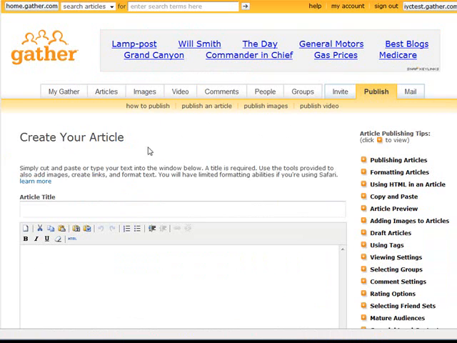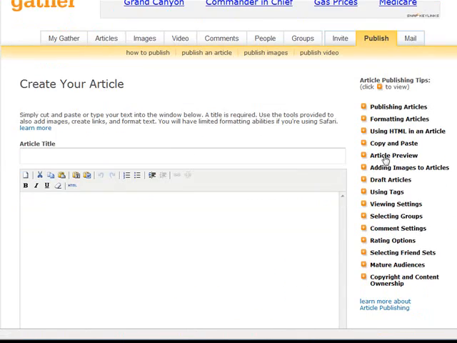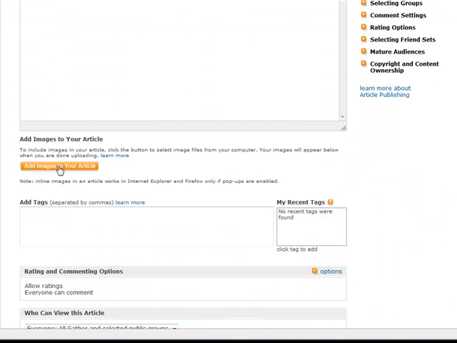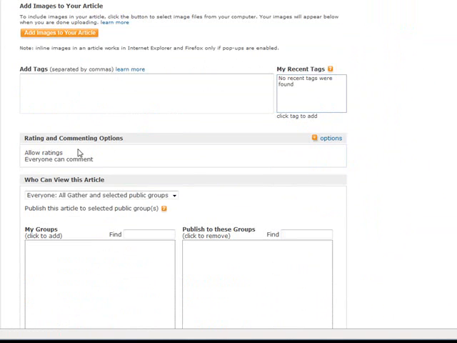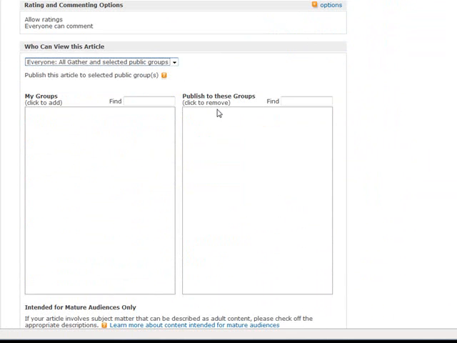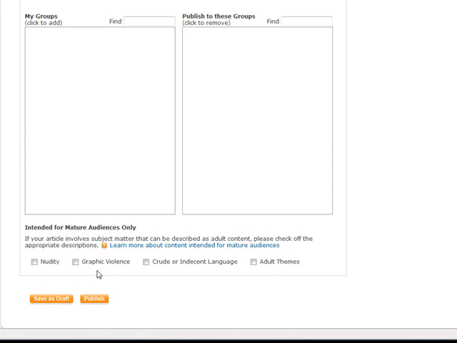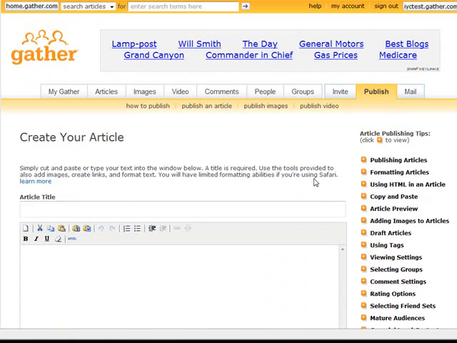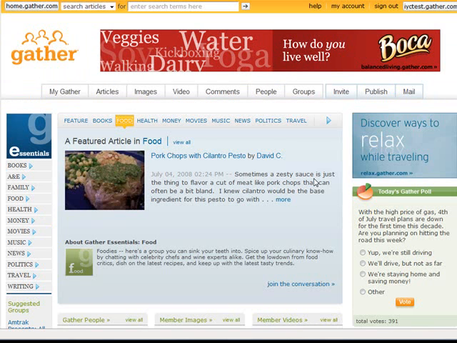The great thing about Gather is once you go to publishing, at the publish section, you can even walk through how to publish an article, images or video. You've got helpful guides down the right hand side here. To create an article, we put the title and the body, we can add images, tags, and allow rating and comments if we want to. We can also say who can view it: you can make it private, for your group, or for everybody. You can publish it to different groups as well. And anyone who's in your group is automatically updated about the latest information when you add content. That's how simple and easy it is to get signed up to Gather and start sharing articles, images and video in different groups.